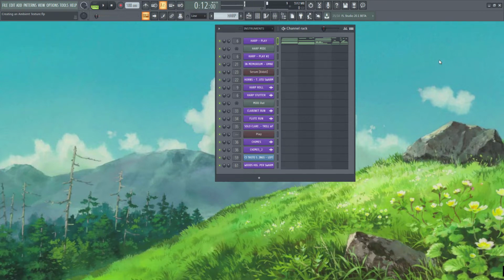So let's get to it, and as you'll see I already have a project loaded up and I'm going to use this to demonstrate a sound that I've made for a new sort of alias that I'm involved with. So I'll play it through for you first of all.